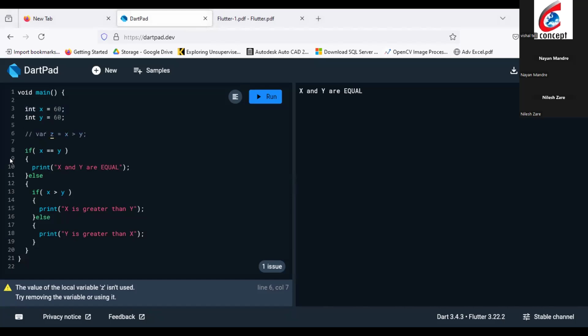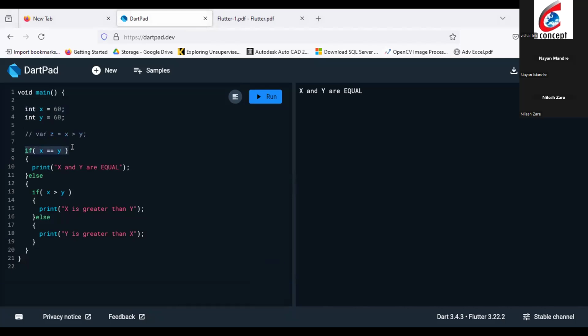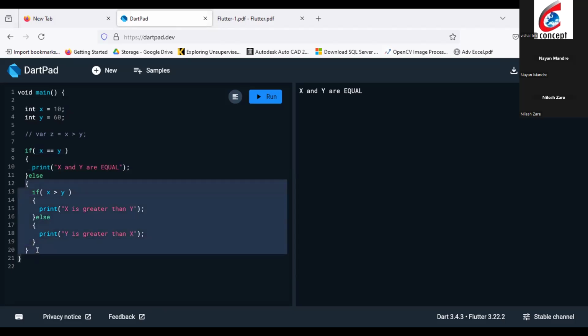Now see x and y. I'm checking, are they equal? If yes, then it will say they are equal. Once you check they are not equal, then let's say this is 10. Now this condition will be false. So it's not going inside the if, right? Because this is false. So it's going inside the else.